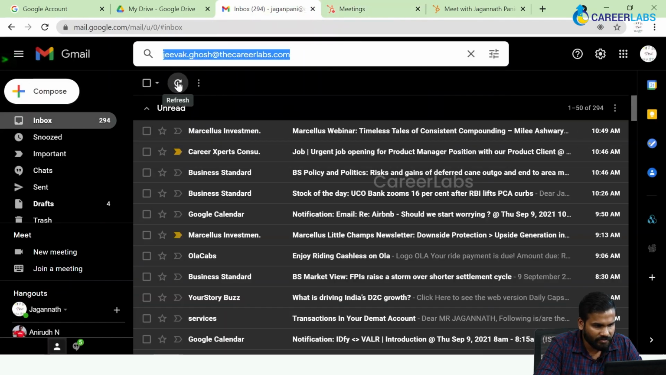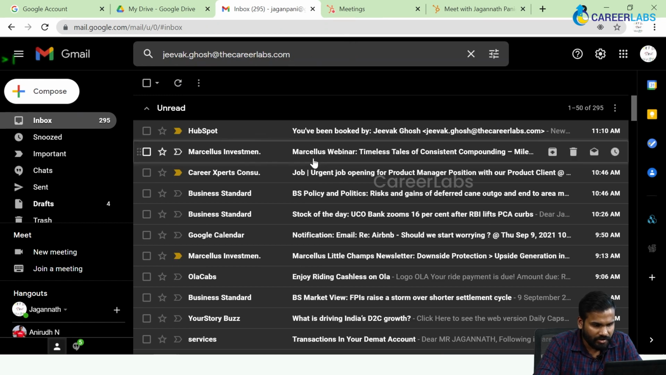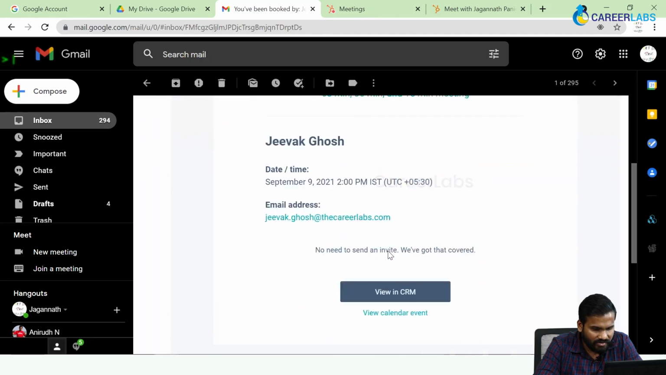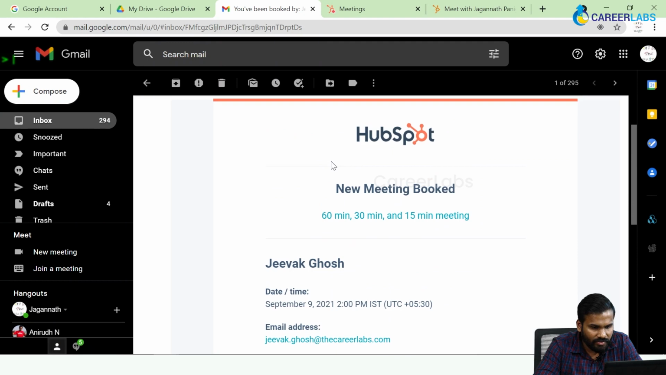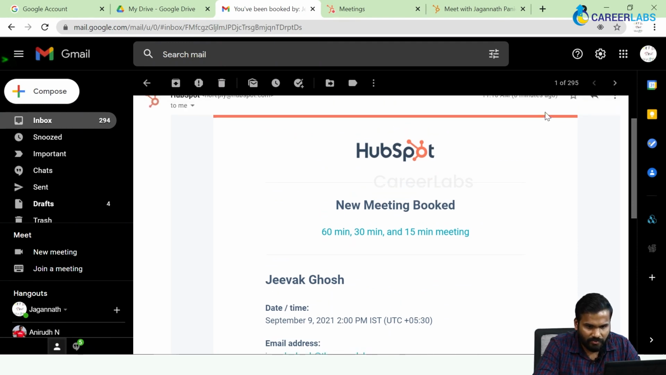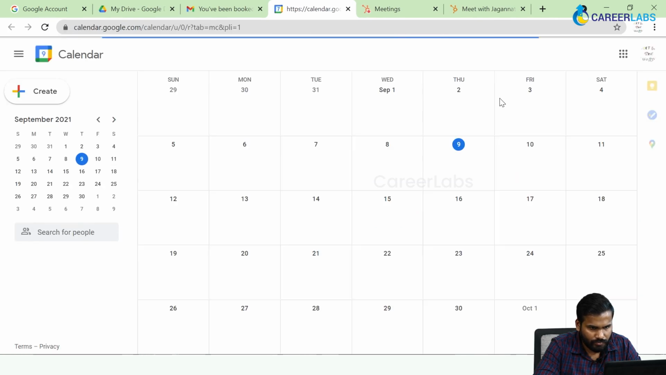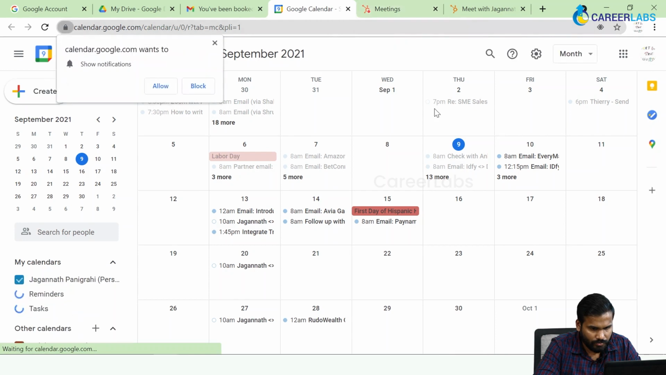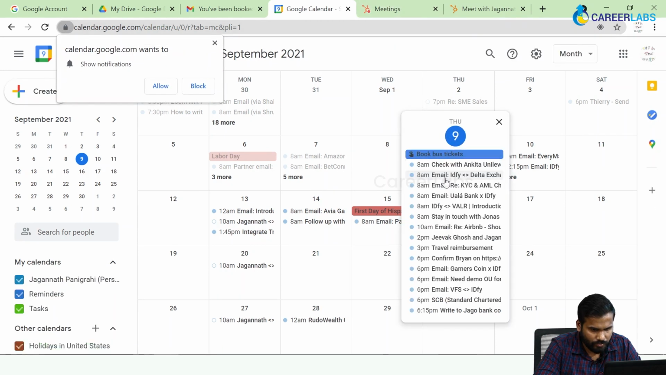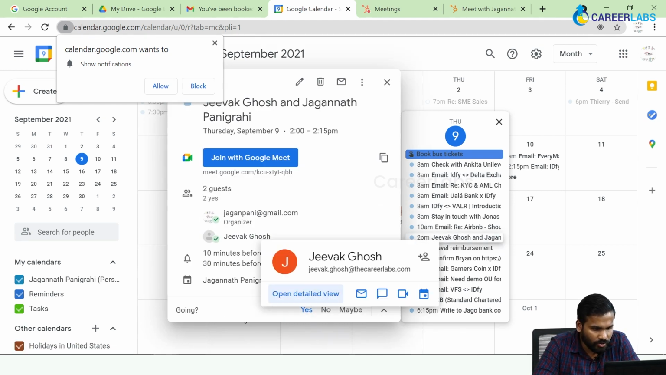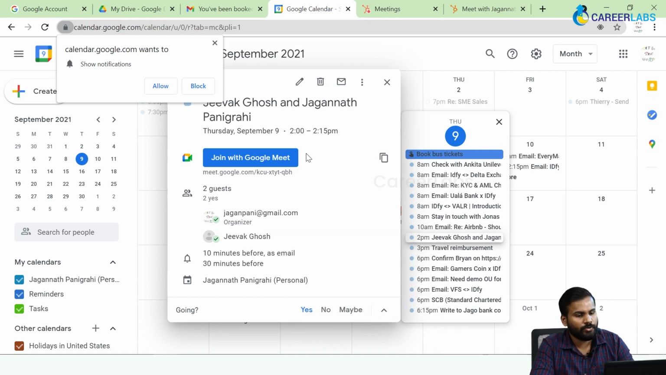And to me, I would get this meeting in my email. So let me just refresh my email. In my email, I've got a notification which says that I have been booked by Jeevak Ghosh, and this is something that is automatically added to my calendar as well, right? So let me access my Google Calendar. Right, so you can see here that this is the meeting that Jeevak Ghosh has booked on my calendar, and I can straight away talk to him at 2 p.m.